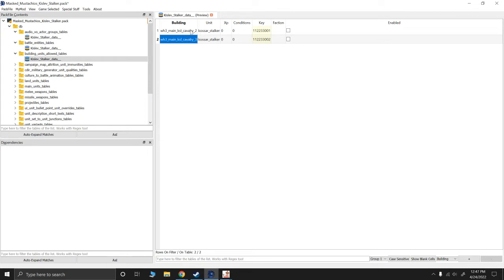Now, something to note is that if you want them hireable at tier 2, you have it here, Kosar Stalker, Cavalry 2. But then you have to do it for Cavalry 3 as well and any other upgrades, because if I don't, once you upgrade to Cavalry 3, they won't be able to be hired anymore. So it's just something to be aware of. The other thing to note is that some tables require a unique key. So you just have to create a key for these two things. It doesn't matter what it is, it just has to be unique. So I try to make something very different from the other keys. And it's worked out so far, just doing things at random.